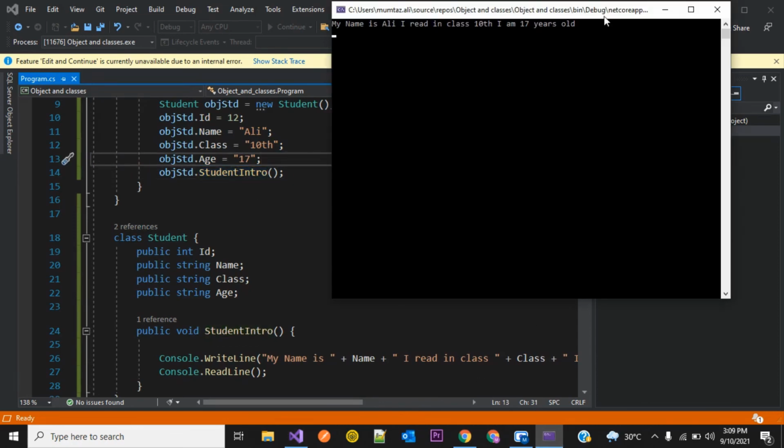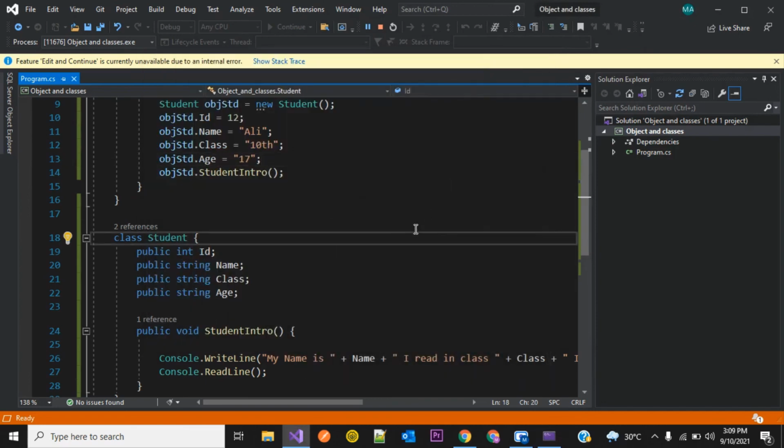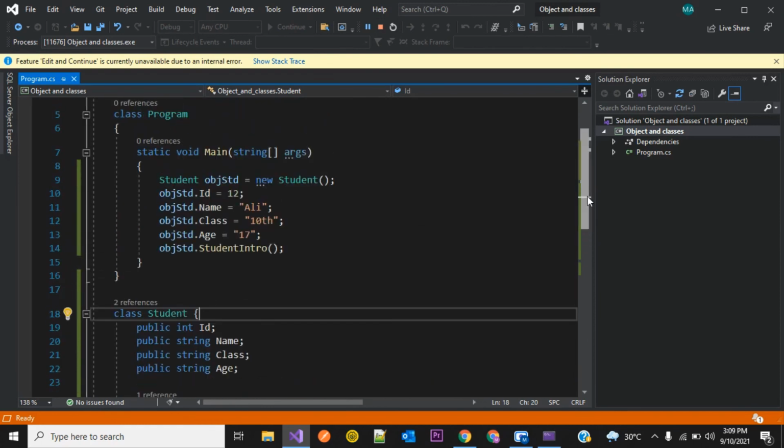So my students and friends, I hope you have understood how to declare a variable, how to define a class, what private access modifiers are and what public access modifiers are, and how to use them in a program.